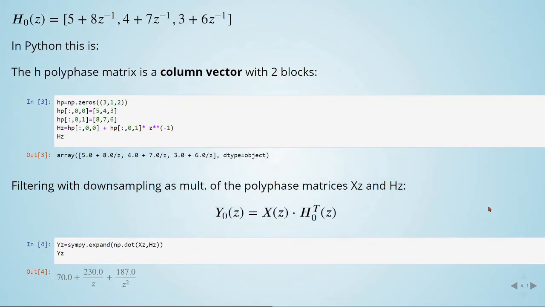So filtering with downsampling as a multiplication of the polyphase matrices X(z) and H(z) is done here. So what we're doing is a dot multiplication of X(z) and H(z), and what we have is this result here. So this is the filtering with downsampling as a multiplication of the polyphase matrices X(z) and H(z).